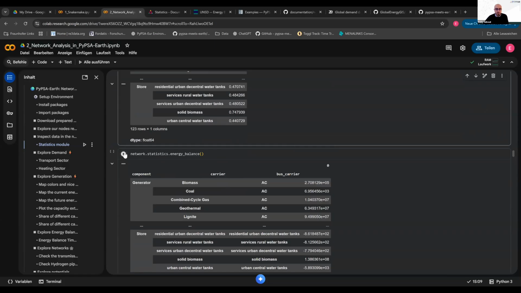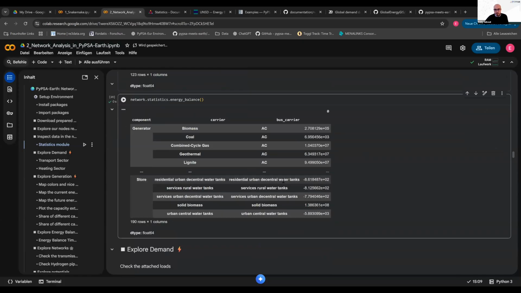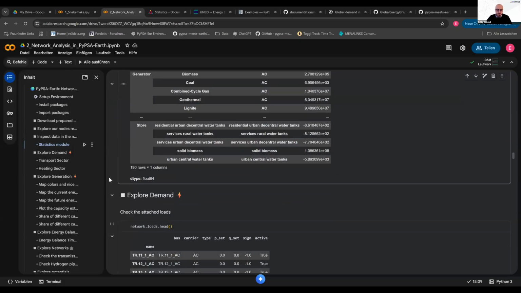Similarly, we can also get the energy balance. And for that, we get it also by bus carrier and carrier. So here all on the AC bus, which are the biomass, coal generators, and so on. And then we have the other buses where we put here, for example, water tanks, heating, and so on, and solid biomass.